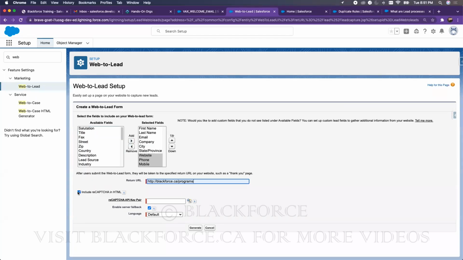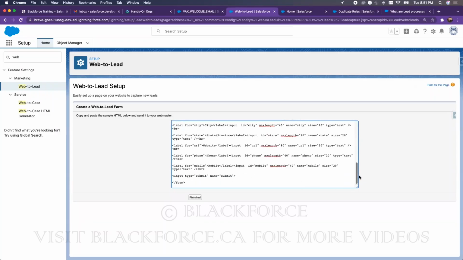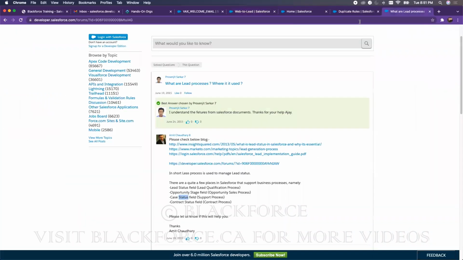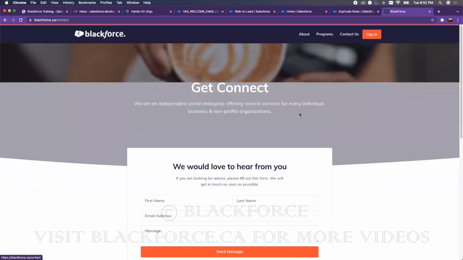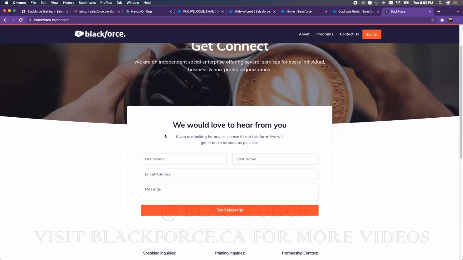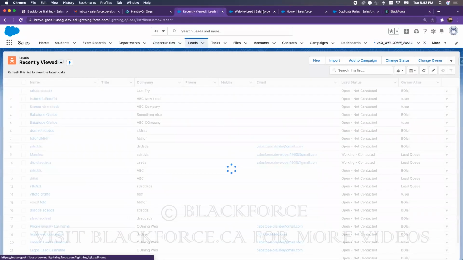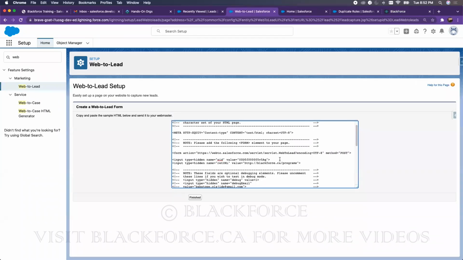I'm going to disable this because it's going to take a while to configure reCAPTCHA. But when you generate this HTML, this is what you're going to give your developer. Once you give your developer this, your developer will create a website for your company that looks like this, and they will put a contact form on the website. When an external user fills in that contact form, it goes into your Salesforce lead object, because this code has automatically made it possible.